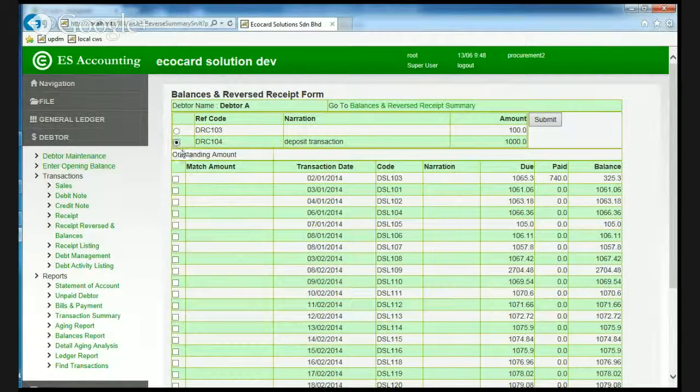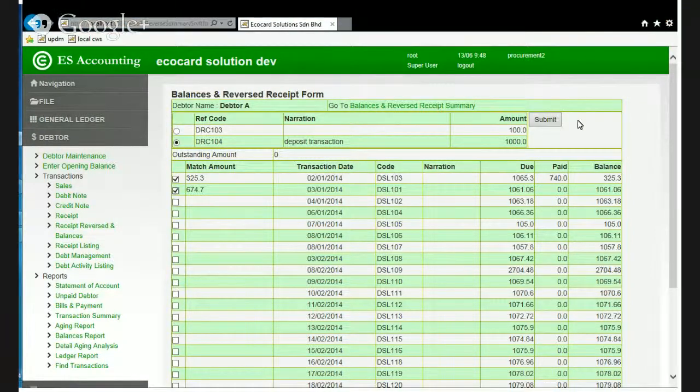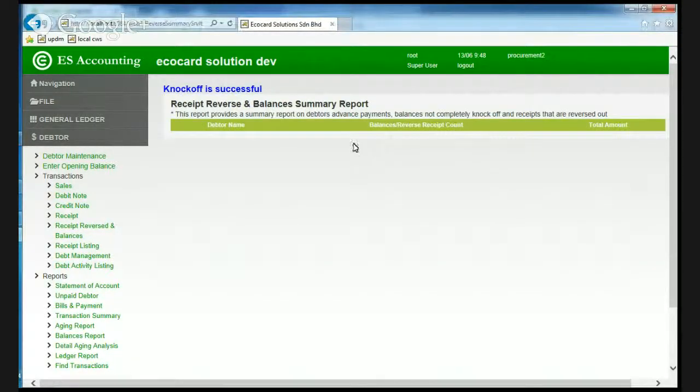Select this one, and if you want to use this item to knock off one of your sales, click on any of these items over here, and the system automatically computes the amount and the balances. If this indicates there is a balance, you can use the balance to knock off other items if you want to. Once you're happy with this, click submit. And that's it.